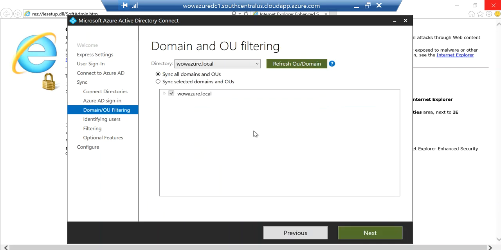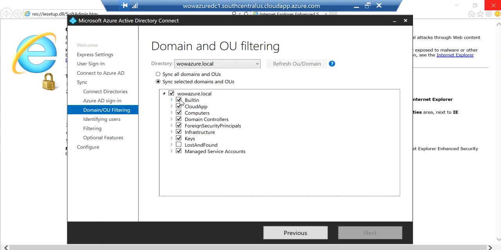Now this is where you will specify your domain or OU filtering. Do you want to sync all the domains and OUs, or just the selected ones? It's a good practice that you only sync the selected ones. So it will expand and show me the OUs. It's still loading the data. And instead of syncing each and every object, by default it will sync everything for you. I don't want everything to be synced.